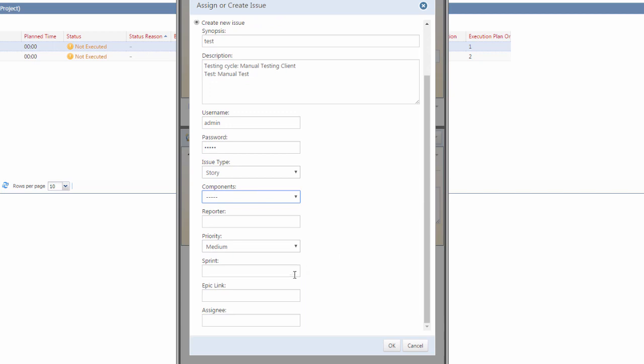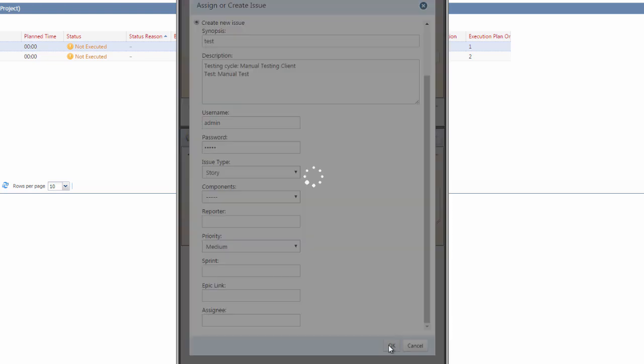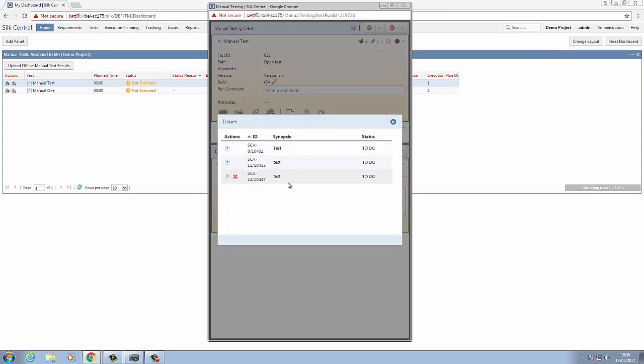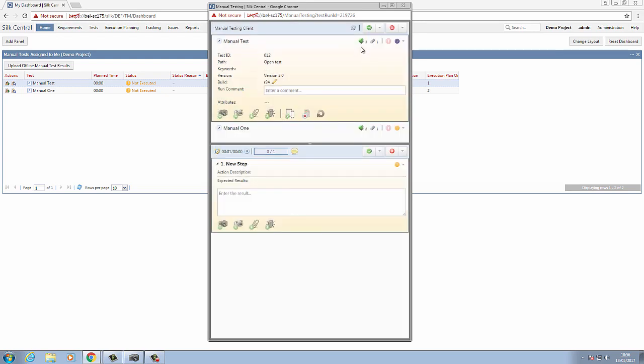If there are any other fields that you require, they can be selected in this Create Issue dialog as well. You press OK and we can then see that a new issue has been created for this test case. We can then see that this has been added to the Issues dialog in the Silk Central manual testing client.